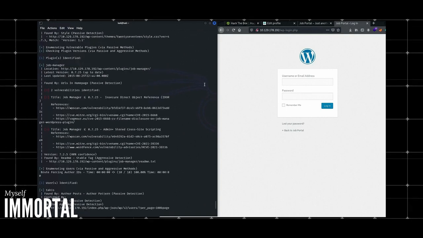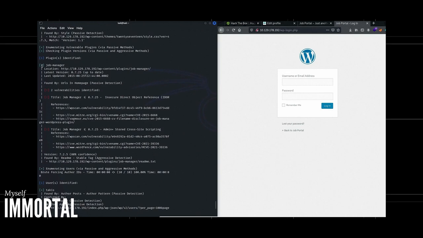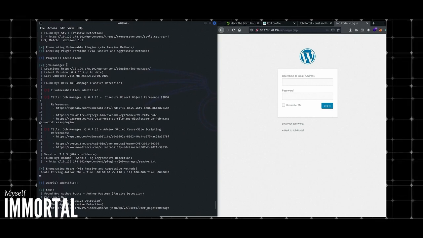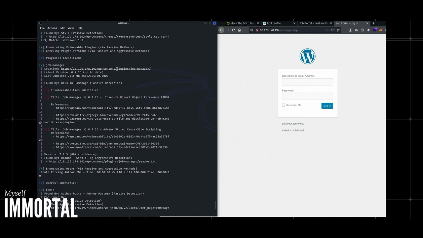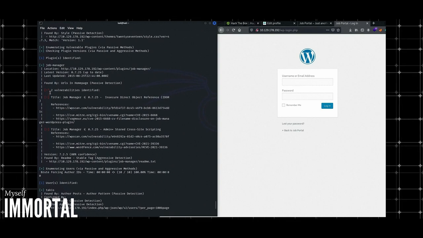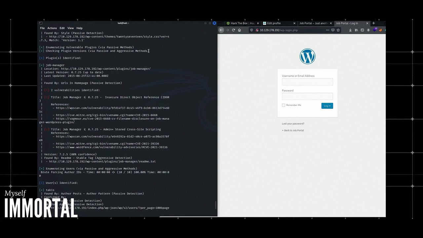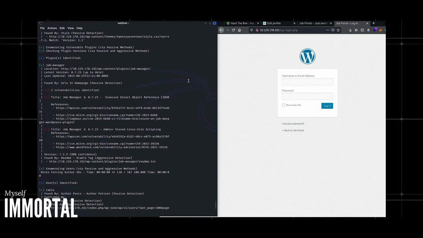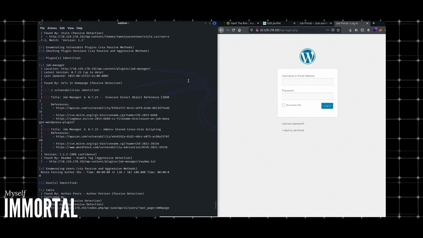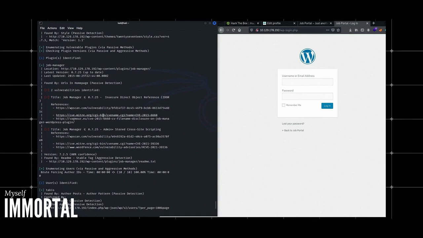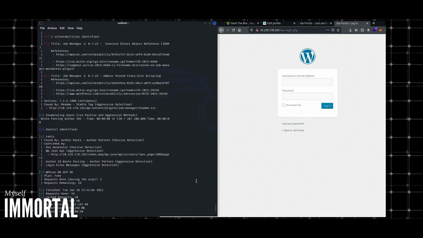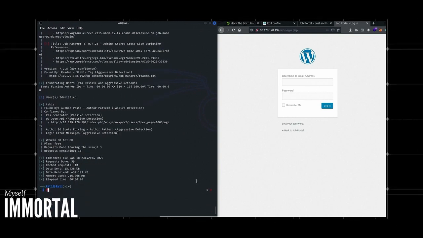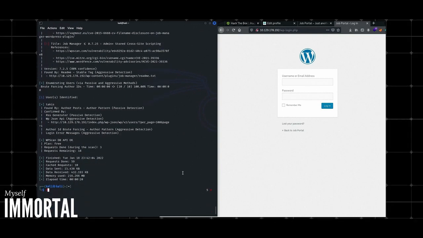As we scroll down, we see identified plugins. Since we included vp for vulnerable plugins, we can see that the Job Manager plugin has vulnerabilities, along with its location and 2 identified CVEs. Finally, since we included u for user enumeration, the scan found 1 user, Takis. This is valuable information, as we can attempt to brute force this username using Hydra or another appropriate tool.